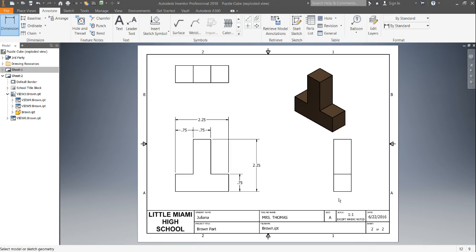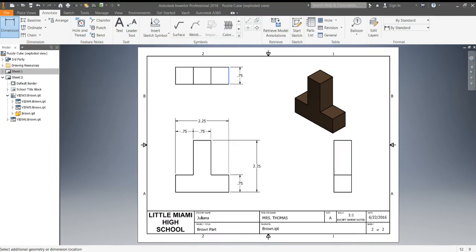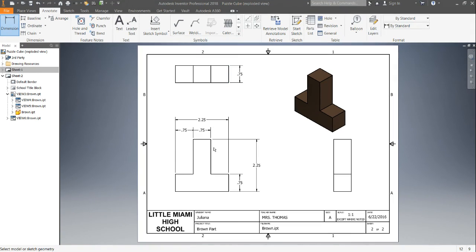I cannot put it here under. I didn't leave space here, so I am gonna have to put it here to the right side of the top view. So I click it here, drag it. That's it. I have all the dimensions for my brown part.